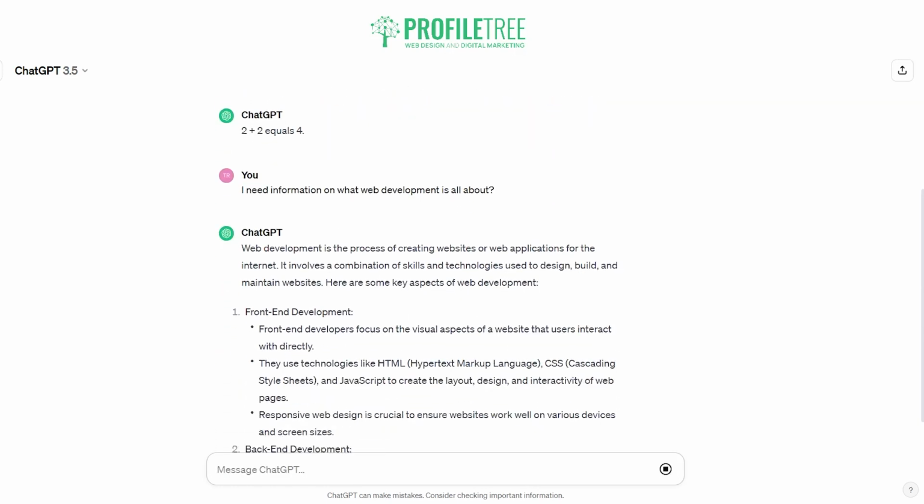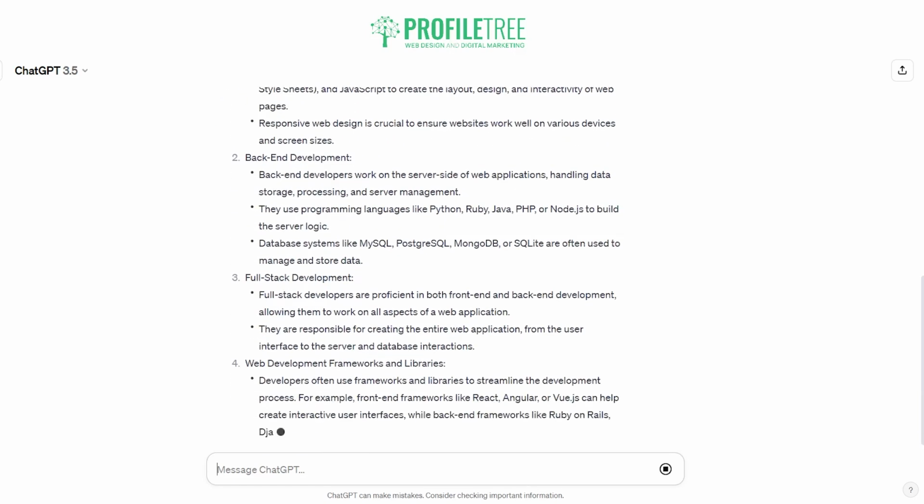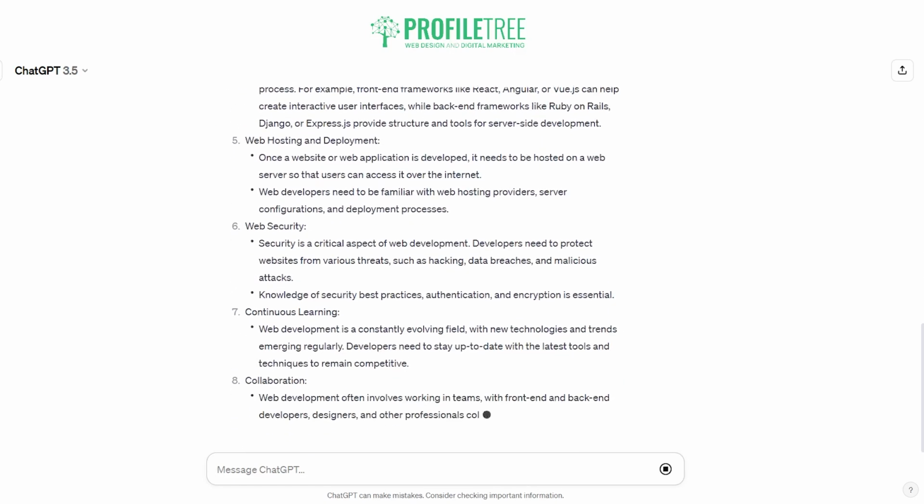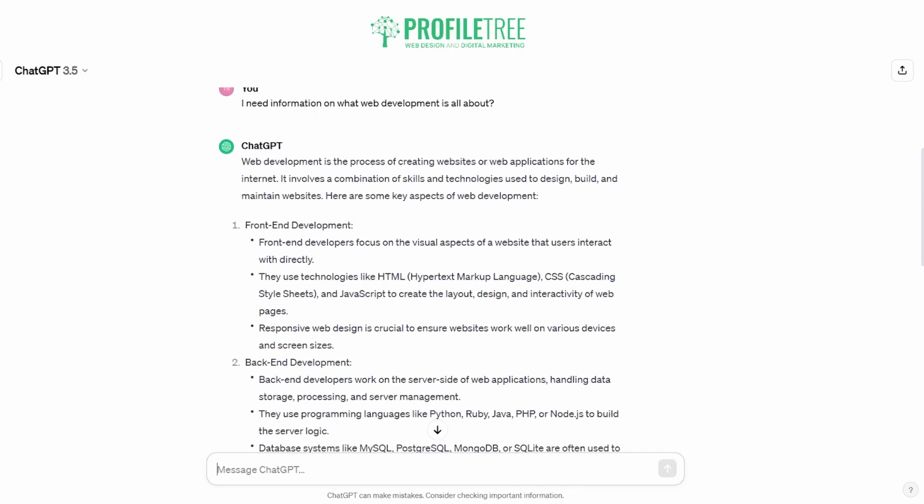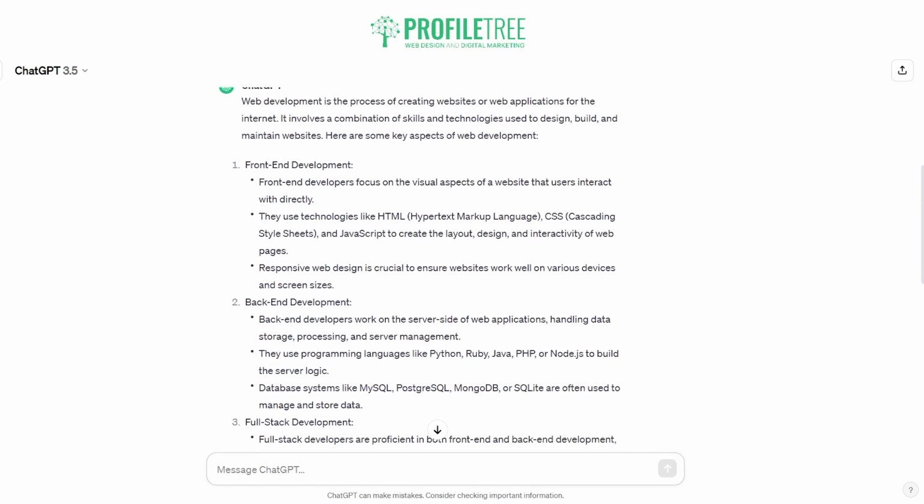Then it'll instantly give us some information based on what it knows about web development. So you can see here, we've already got a whole script. Firstly, you get an intro. Web development is a process of creating websites or web applications and so on. And then number 1, it states the fact that there's front-end web development. There are 3 points there stating that front-end developers focus on visual aspects, and then they use technologies like HTML, CSS. So this is basically content or information that we may need.